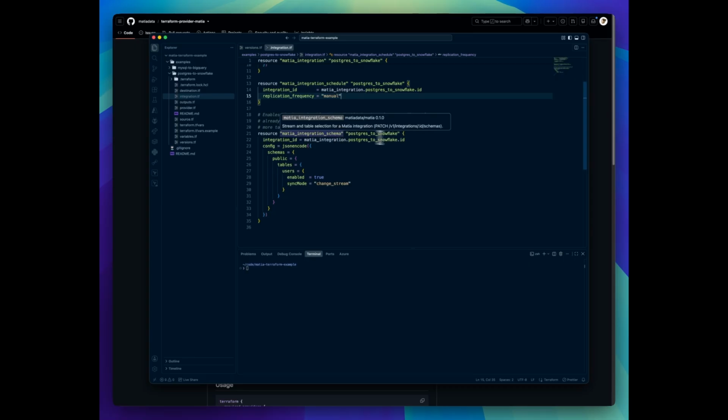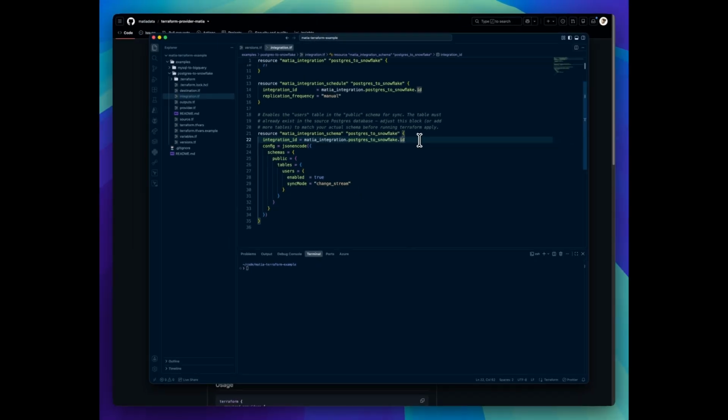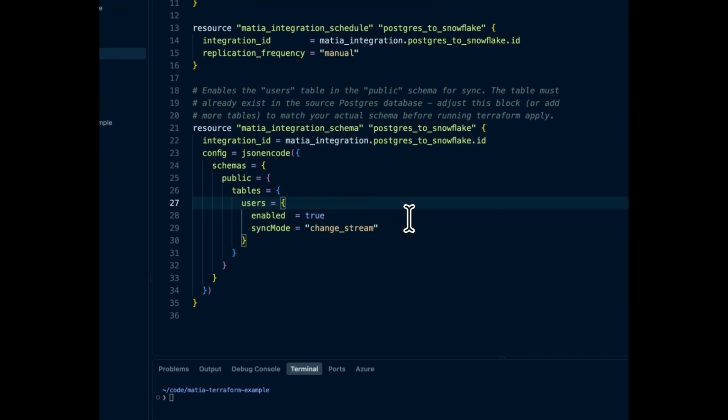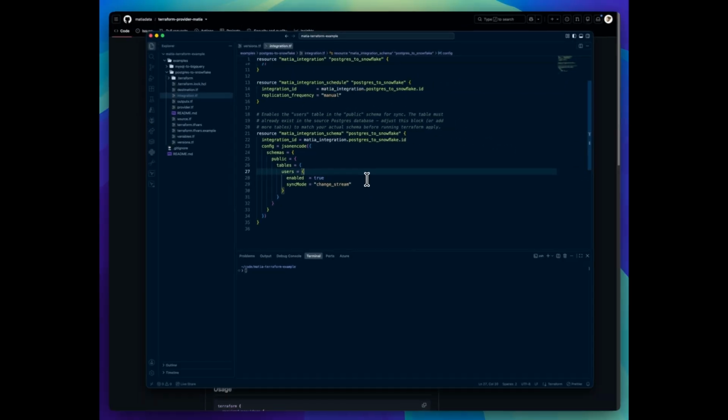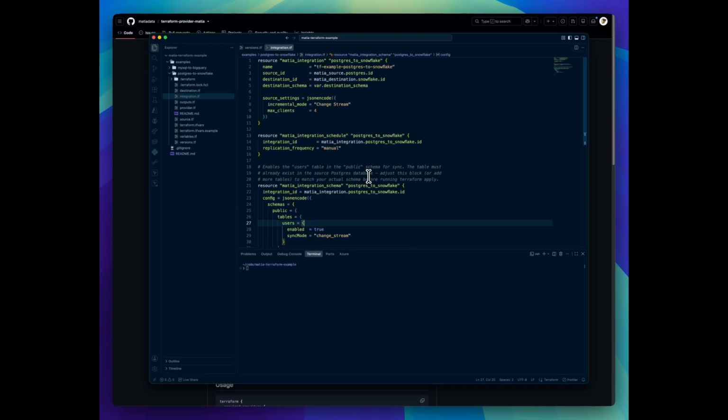Lastly, we have Matia_integration_schema. This defines what we're going to sync between those databases. And so in this case, we're going to grab the public schema and we're going to take the users table and we're going to move the users table from Postgres to Snowflake. Hopefully that makes sense. That was a really quick look.